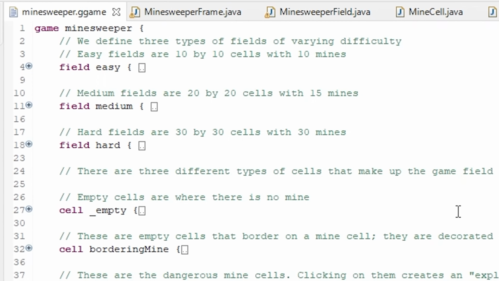So let's look here at a different way of representing Minesweeper in this file. This is a little modeling language I built, and a little model in that modeling language, to describe Minesweeper. And in fact, it turns out that from this model, I can generate automatically all the Java code that's needed for running Minesweeper.